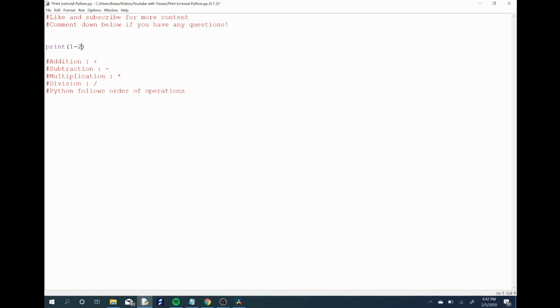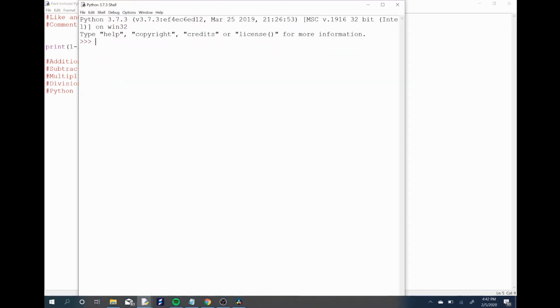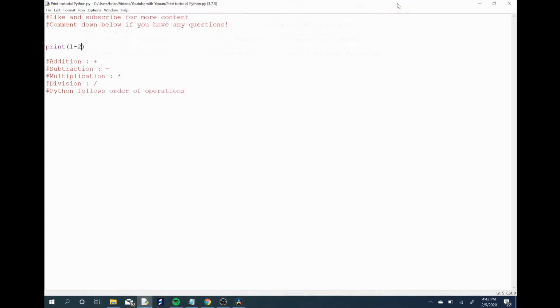Okay, so let's try and do some negative numbers. What if we do 1 minus 2? You know the answer is -1, and Python does negative numbers too. Now what if we do imaginary numbers? Well, we don't know square roots yet, so let's hold off on that for right now.